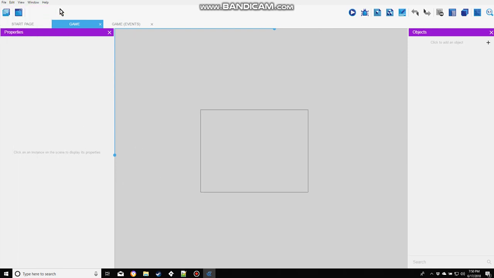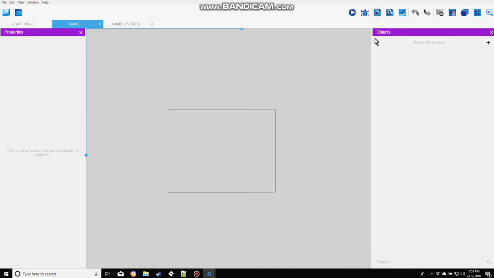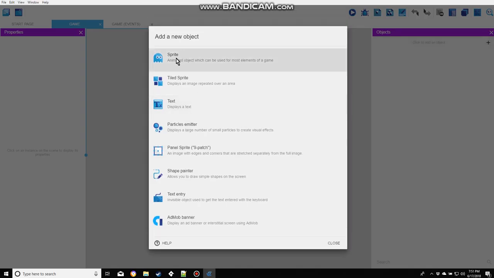Okay, let's close this. All right, so the first thing we want to do, let's create a player. In order to create a player, you go to the objects panel. If this is not open, you click that button right there and it reopens. Okay, so you can click anywhere right here. Create a sprite. If you don't know what a sprite is, it tells you right here: an animated object which can be used for most elements of a game.